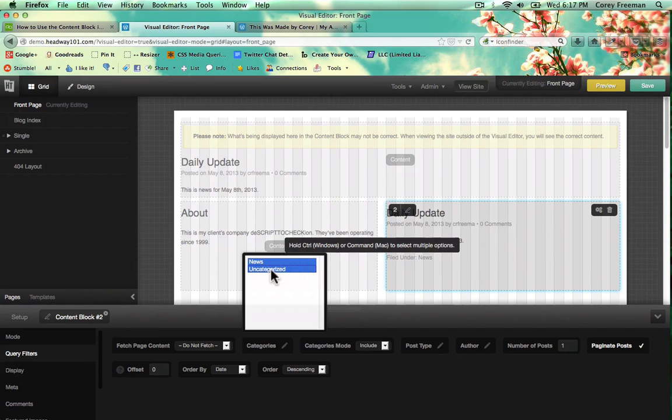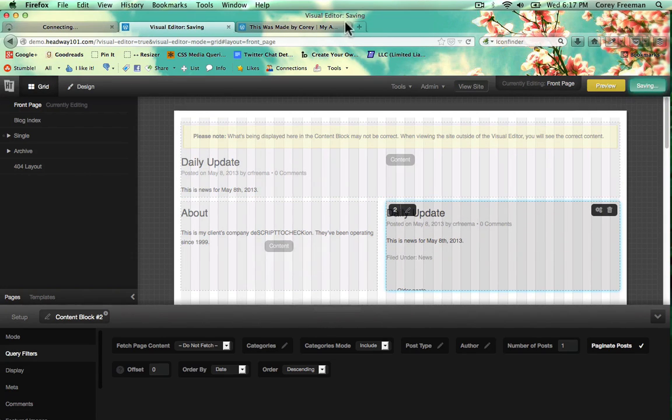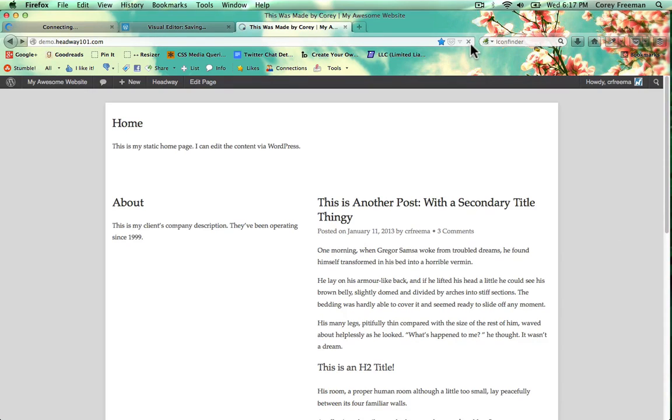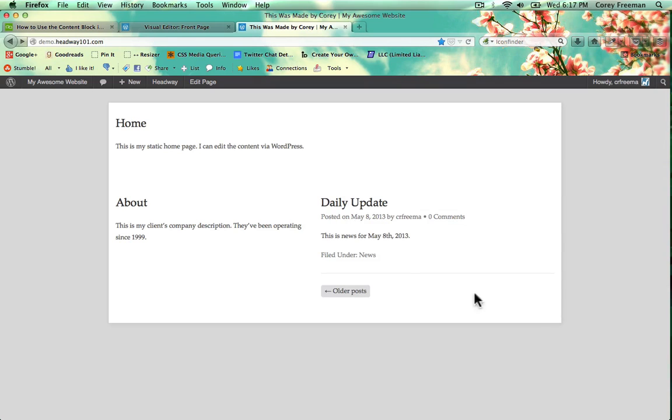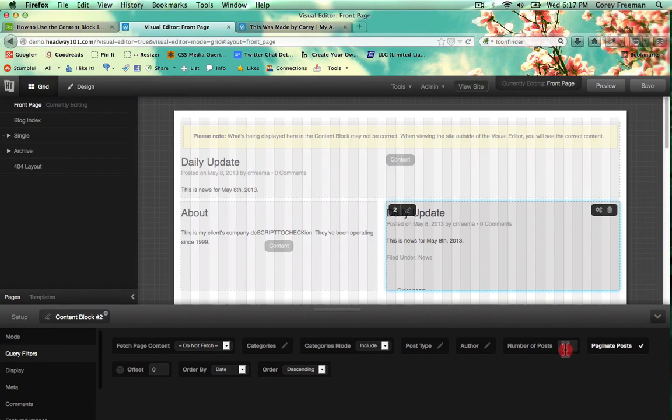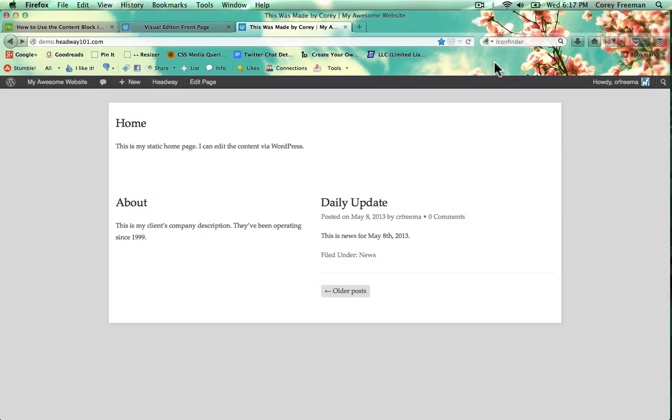So you would make it so that both are highlighted. Leave them highlighted, don't unhighlight them, reload, and it will show the latest post from both. And I'll change that number of posts back to 3 so you can see that it really is doing that.